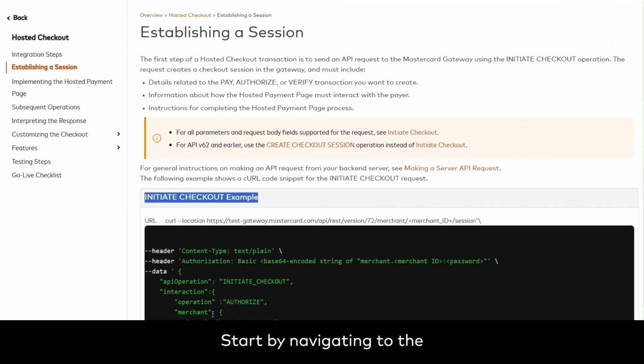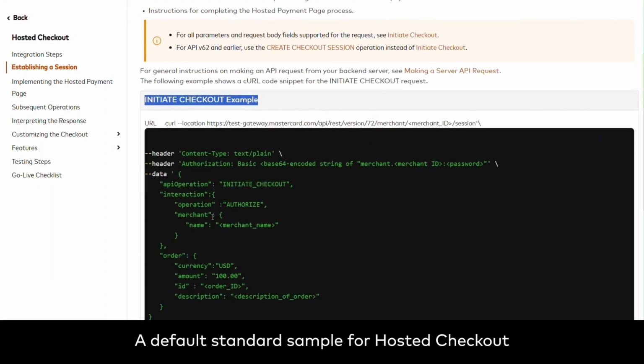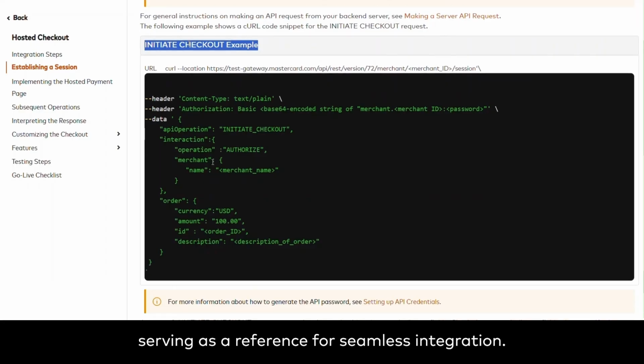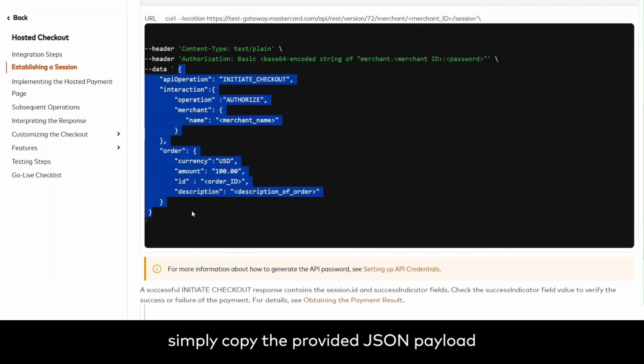Start by navigating to the Establish a Checkout Session section, where you'll find the Initiate Checkout example. A default standard sample for hosted checkout is already provided, serving as a reference for seamless integration. Step 1. To proceed, simply copy the provided JSON payload and open Postman to start the setup process.